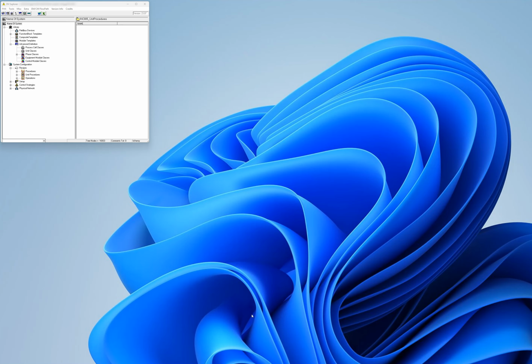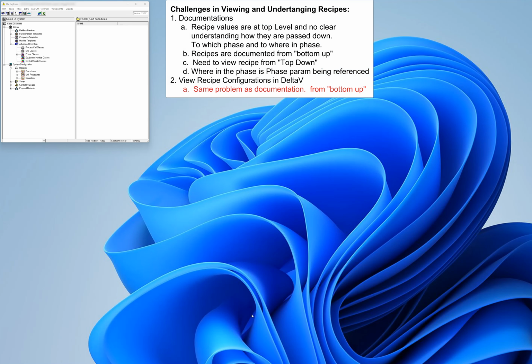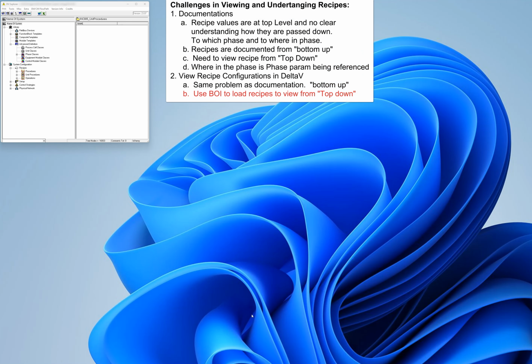The other one is basically looking at configuration. It's the same problem because you can look at phases, operations, and procedure. You know how everything is being propagated up. So if you have a recipe running at the unit procedure level, you don't really have a good understanding of how it works its way down. You can probably do it, but it's tedious. One way to get around it is you load your recipe in the batch operator interface, then you can really see where and how those values are being propagated down. So you could drill down to a phase and click on that phase and you can see the values.